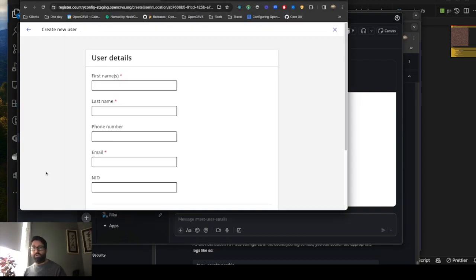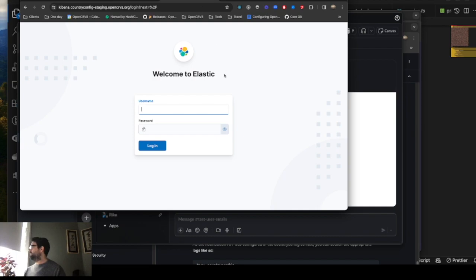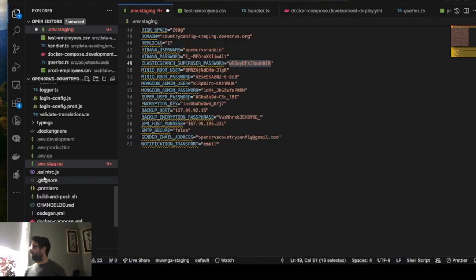So what do you do? Well, you can learn a little bit about how to monitor and debug OpenCRVS. If you want to find out what's going on in your system, you don't need to SSH into the server. You can browse all the microservice logs in Kibana. The URL is kibana.yourdomain, and the username is always elastic, and the password will be saved into the .env file for your environment.